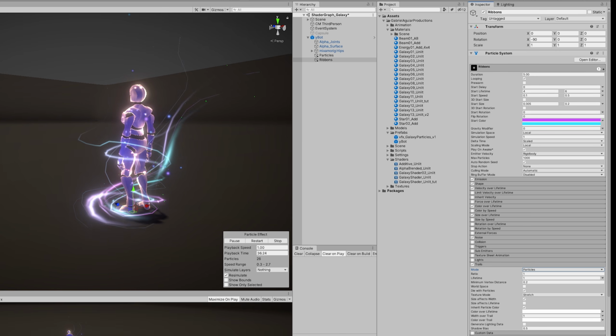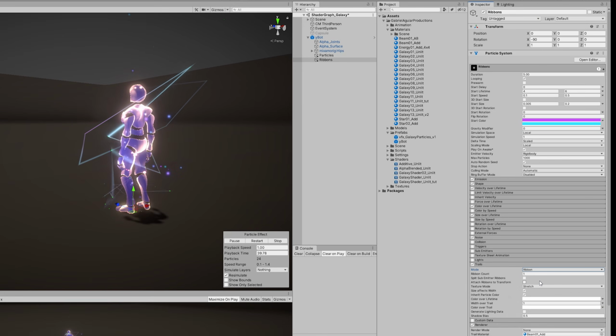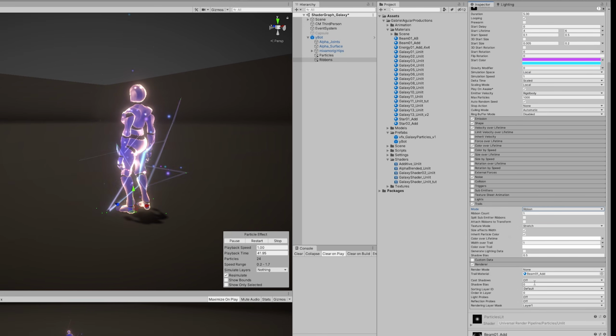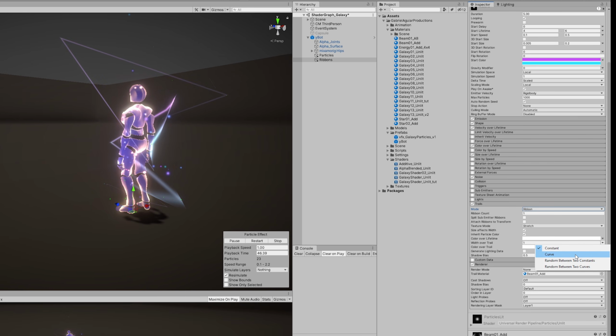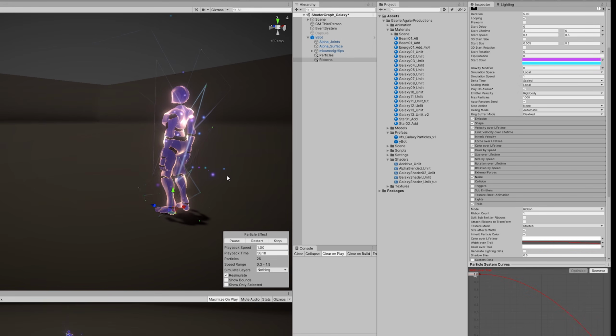But for the Plexus effect, we need to change the trail mode from particles to ribbons. And here we go, we have this cool effect going on. Now let's just change the width over trail to this curve right here. Okay, so that's it for the Plexus effect. And it adds a really nice touch, actually.